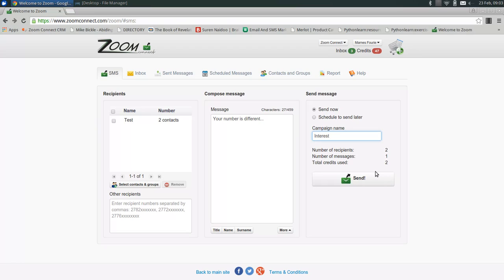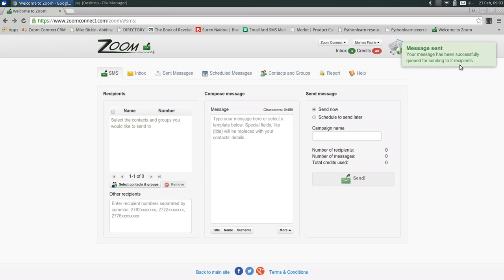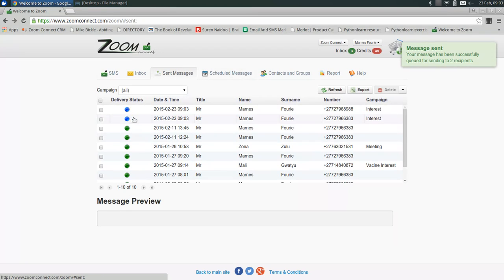So let's say you wanted to let your test group know about interest rates. If that person replies to interest, then you will know he's actually replying to interest rate queries that you send out to your clients. So I'm going to head over and say send. So it says that 2 messages were sent. If you go to your sent messages, you'll see your delivery status and who you are sending it to.